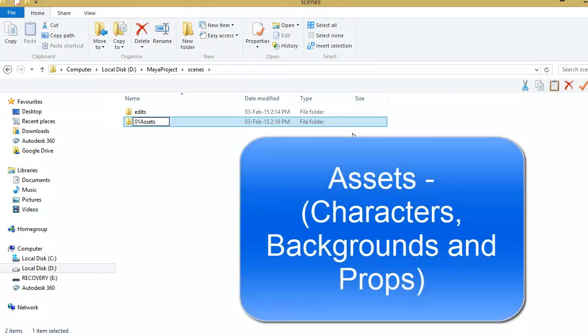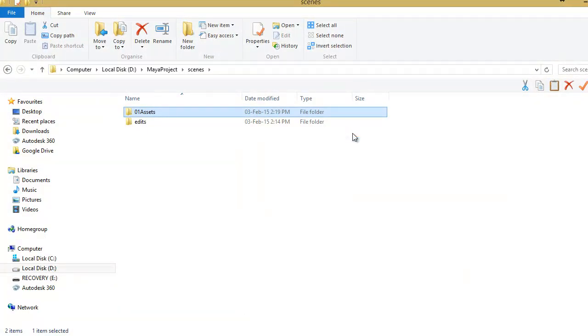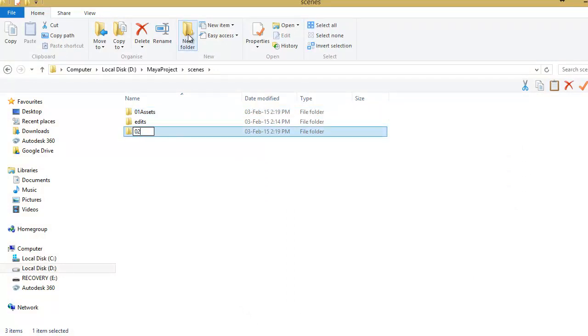Assets is the folder that is going to contain all the characters, the backgrounds, and the props that you're going to use in the project. The second folder is called Layouts. Layouts is where we're going to keep all the layout files for as many number of scenes as we have.